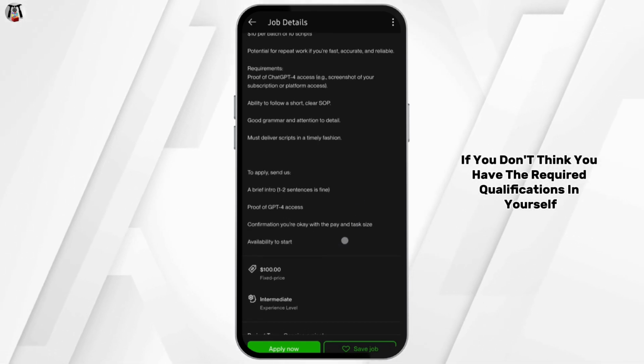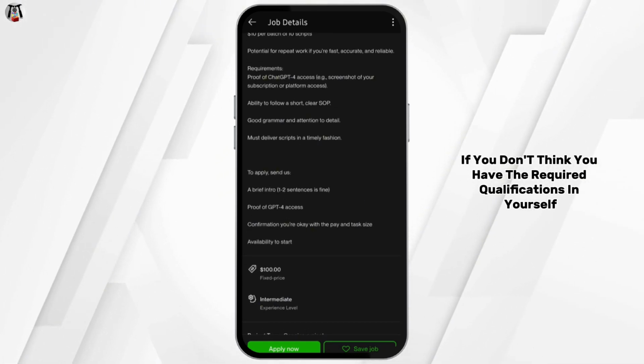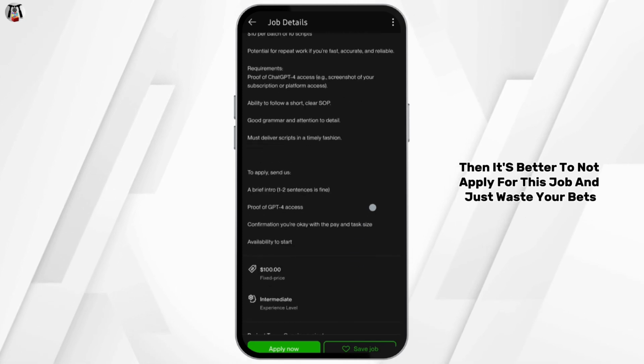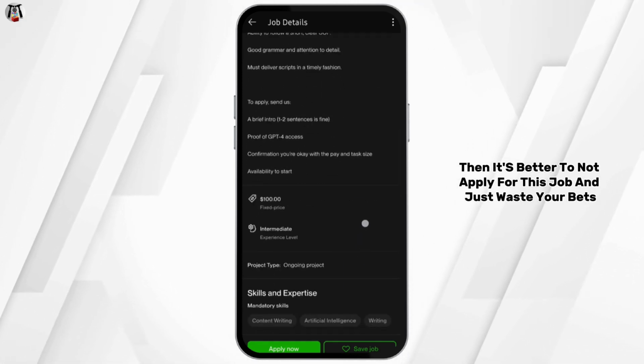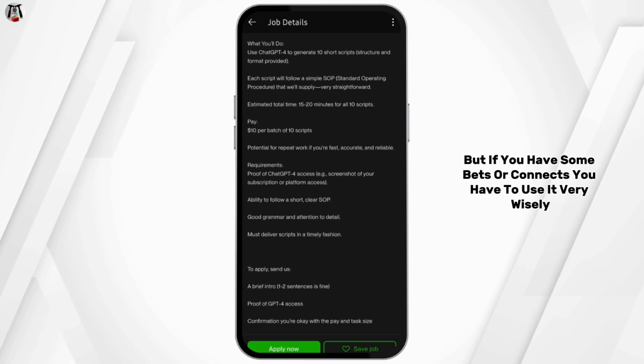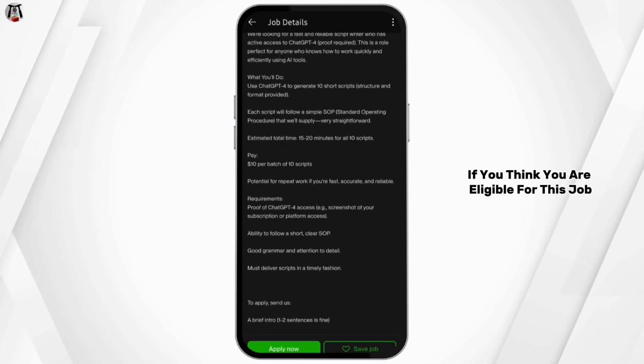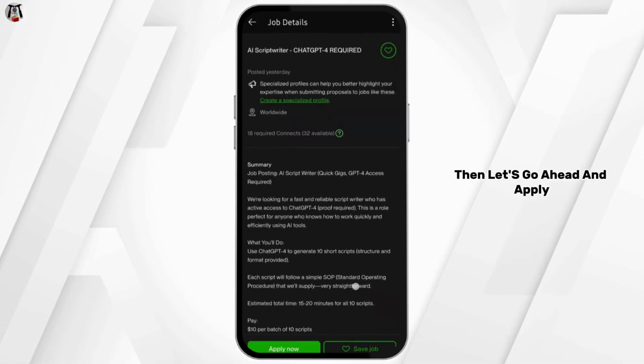If you don't think you have the required qualifications in yourself, then it's better to not apply for this job and just waste your bids. But if you have some bids or connects, you have to use them very wisely. If you think you are eligible for this job, then let's go ahead and apply.